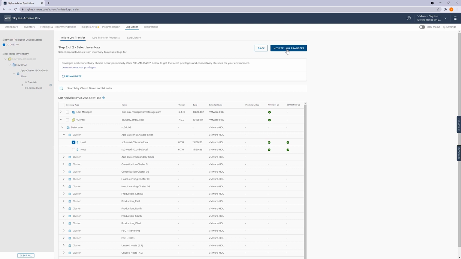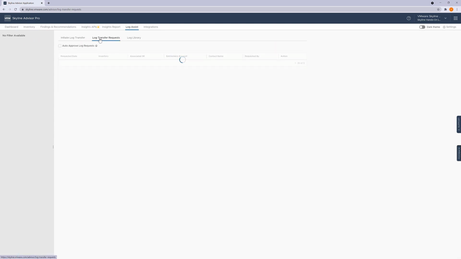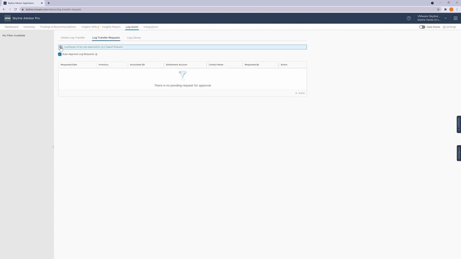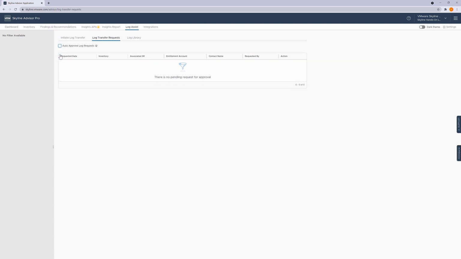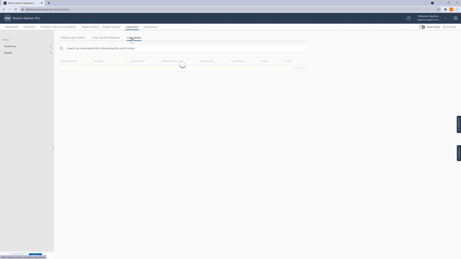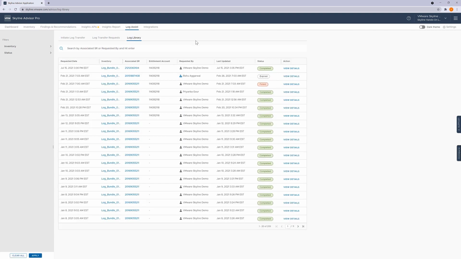And if I want to save myself even more time, I can even let VMware's TSEs create the log bundles for me with its log transfer request feature. I even have the option to approve or deny the request, and there's even an option to auto-approve requests from our TSE team. And to keep tabs on the status of my SRs and associated log bundle transfers, I can see them in my log library. Here, I can see who initiated the transfer, whether it was by me or by someone at VMware, and I can even see when it was done.